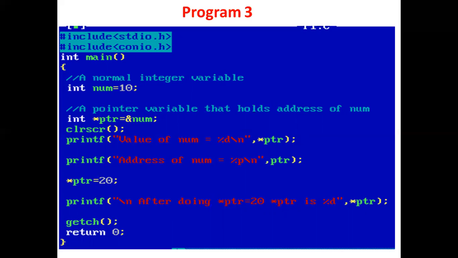Now the control comes to printf statement. Printf statement prints value of num is star ptr, which means value at address. As pointer variable ptr stores the address of num, so value stored at address num is printed. Now the control comes to next printf statement. Printf statement prints address of num is ptr. ptr holds the address of variable num. So address of num is printed.